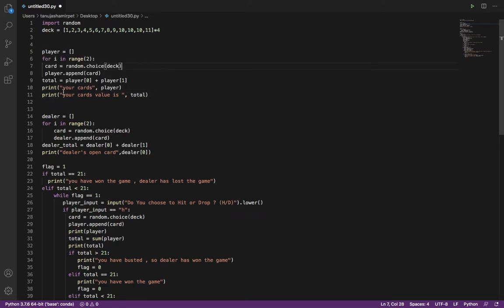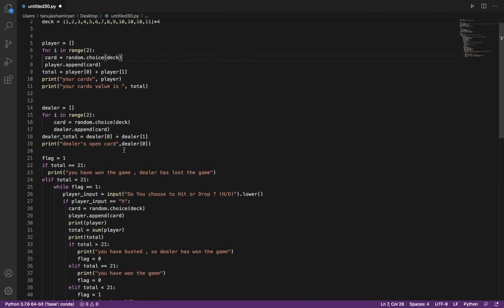Now I am going to sum up those card values. So total equals player[0] plus player[1]. I am printing the player cards as well as the value of those cards in the total variable. So that is the player. Overall, for the player you will have 2 cards, you will sum up those cards, and you will put it in the total.